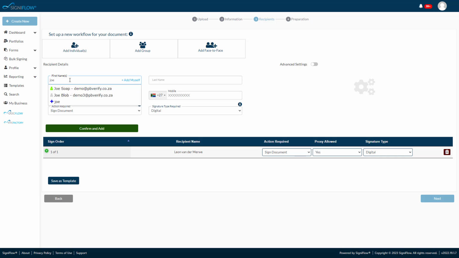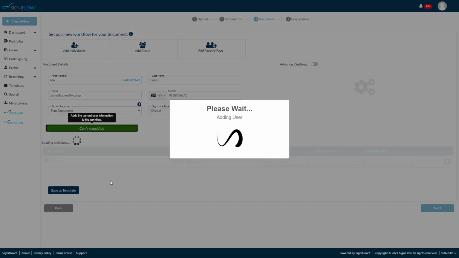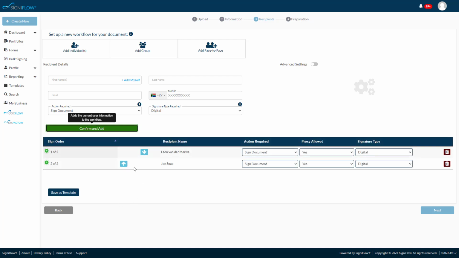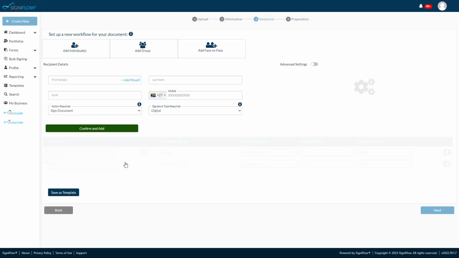To add a new recipient is super easy. Simply add their email address and their names. Choose the action you want recipients to perform. The options are sign, approve, or view the document only. To change the sequence, simply reorder the recipients with the up and down arrows provided.